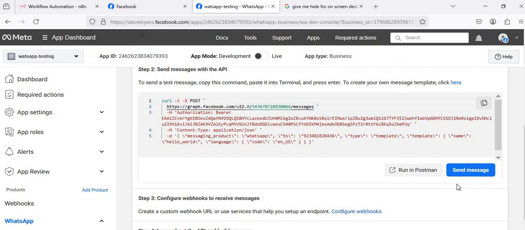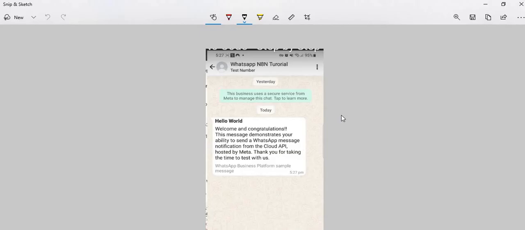The message was successfully sent. In Meta, you have to click on this message. This will be sent from this testing number. As you see, I am getting this message which I sent to my own number. I saved it as WhatsApp N8N tutorial, and I am getting this message. So I successfully received the message on my own number from the Meta provided WhatsApp number.